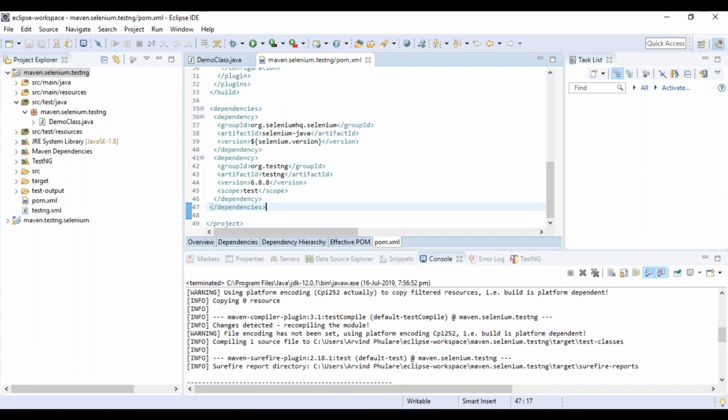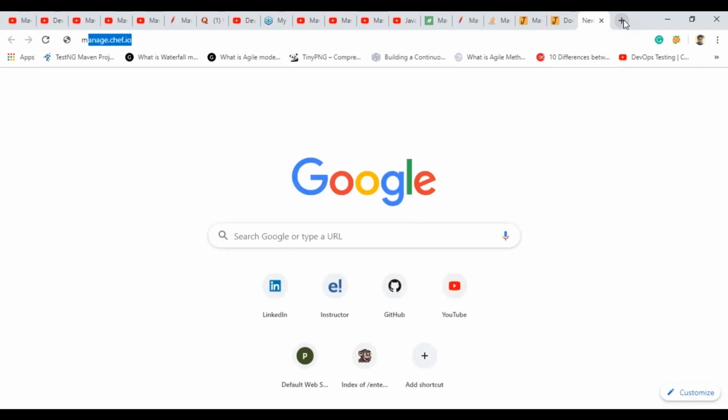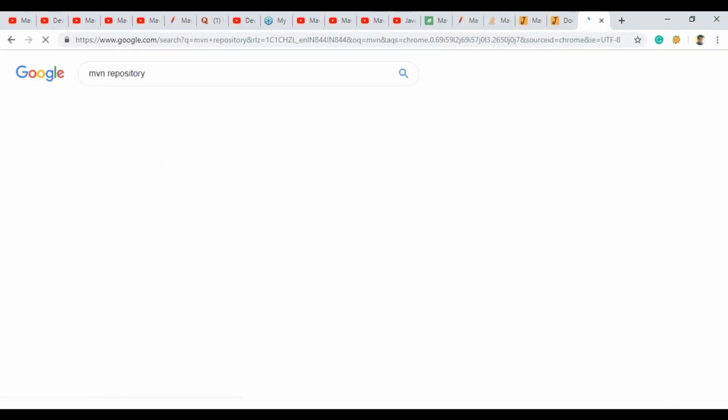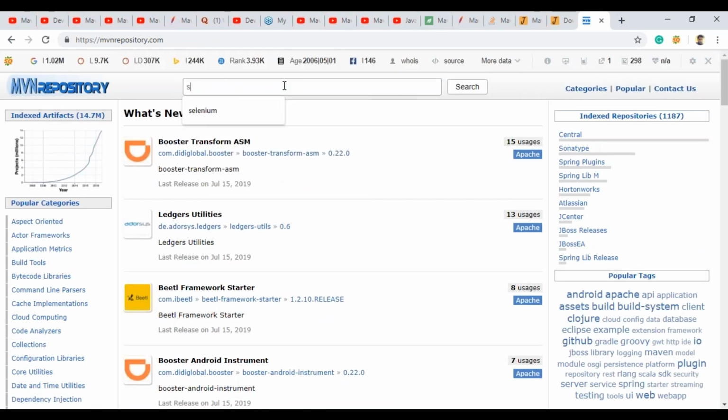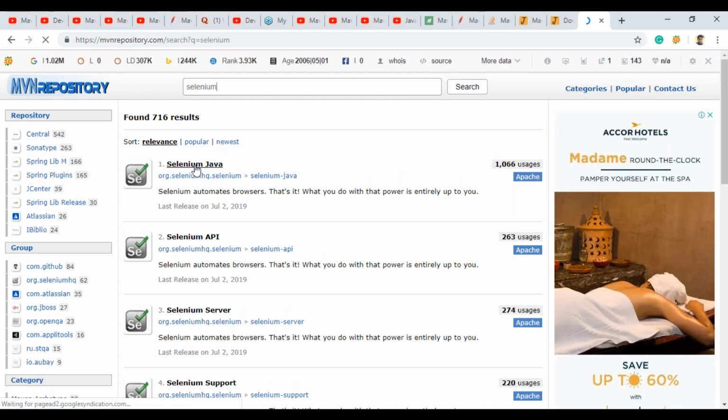And how do you get these dependencies? Simply go to the MVN Repository. Simply type here Selenium. Okay, you can see this Selenium Java.